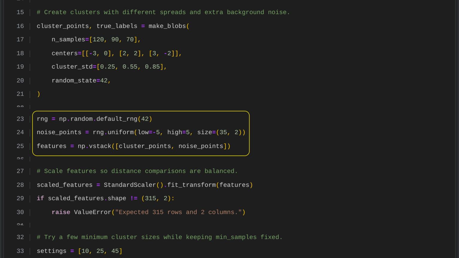35 two-feature noise points are generated uniformly between -5 and 5, then combined with the existing cluster points into one dataset. This creates a noisy clustering dataset for testing how robust algorithms like HDBSCAN are.